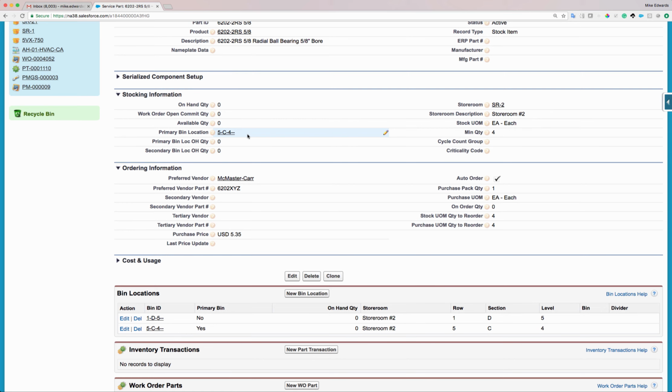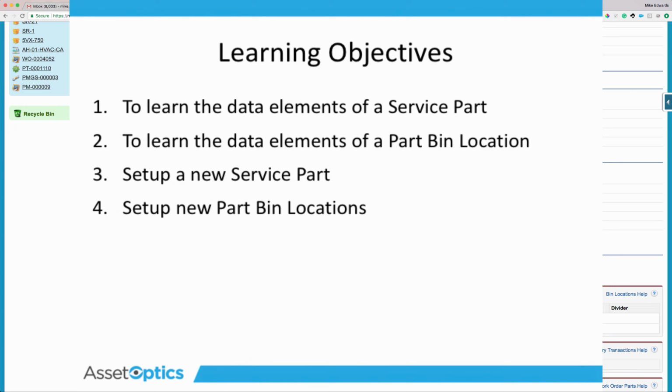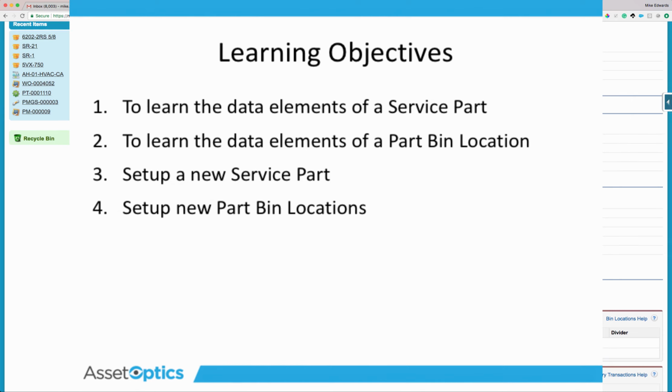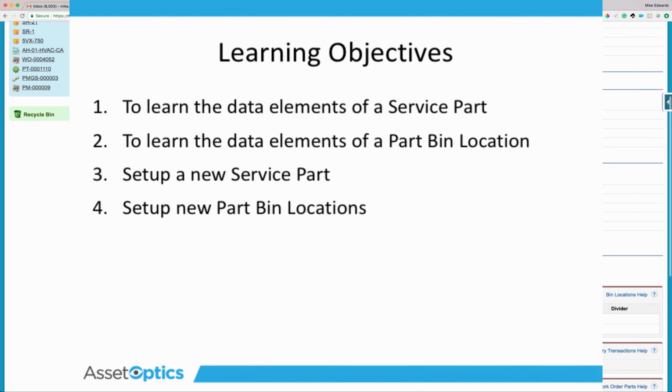This concludes our session on stock item inventory management. We had 4 very specific learning objectives: to learn what the fields are on the service part and how to create a new part, and also what the fields are on the bin location, as well as how to create a new bin location. Thank you.